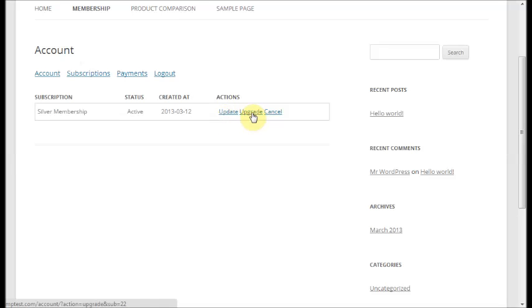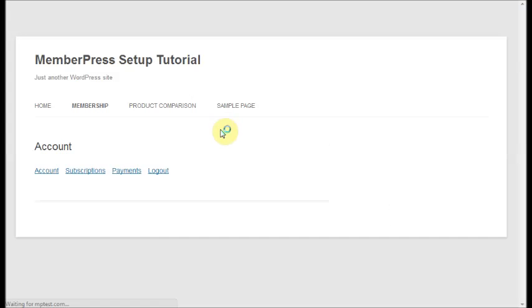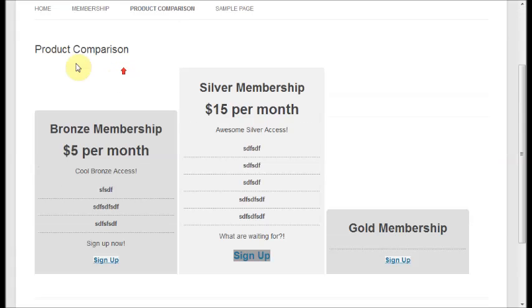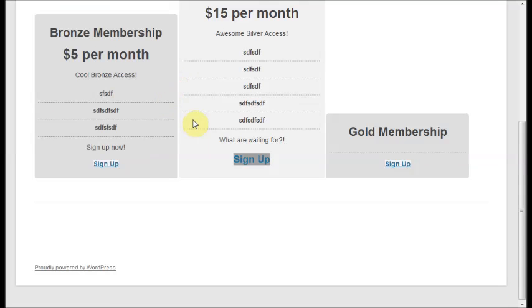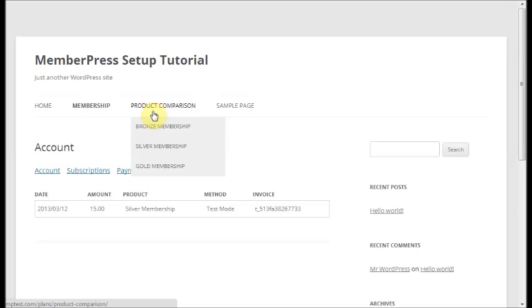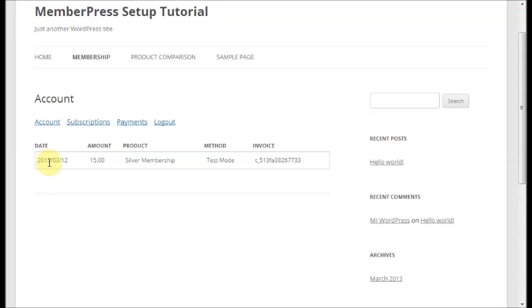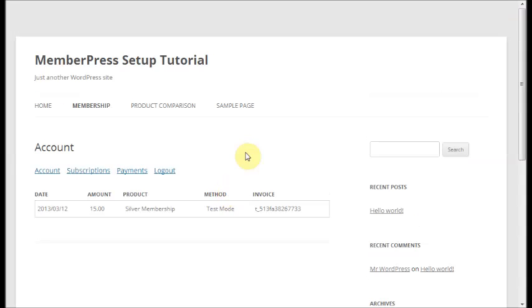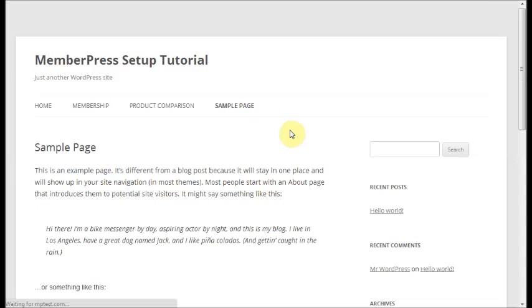If they click Upgrade, they are taken to the group page for this group of products, and they can either downgrade to bronze or upgrade to gold. And they can view their history of payments. So Johnny has made one payment for $15 for the silver membership product, and this is the invoice number right there. So if we go to sample page, we should have access to it, and we do.